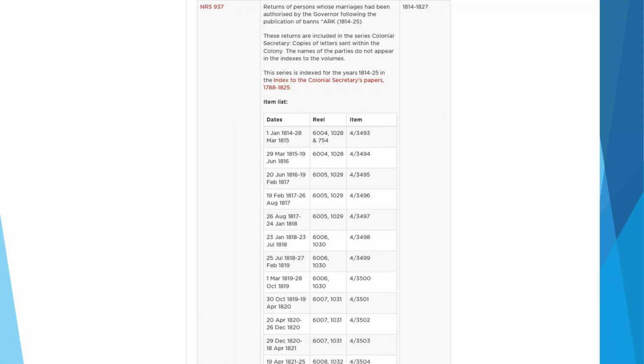We go back to the guide. And what I'm highlighting here now is returns of persons whose marriages have been authorised by the governor following the publication of bans. So we're now moving away from the religious records more into the government records, which are all the same in terms of your research. And you can look down the right there, it gives you the container in the box and gives the item on the reel that it's on. So currently these records are only on microfilm reel.